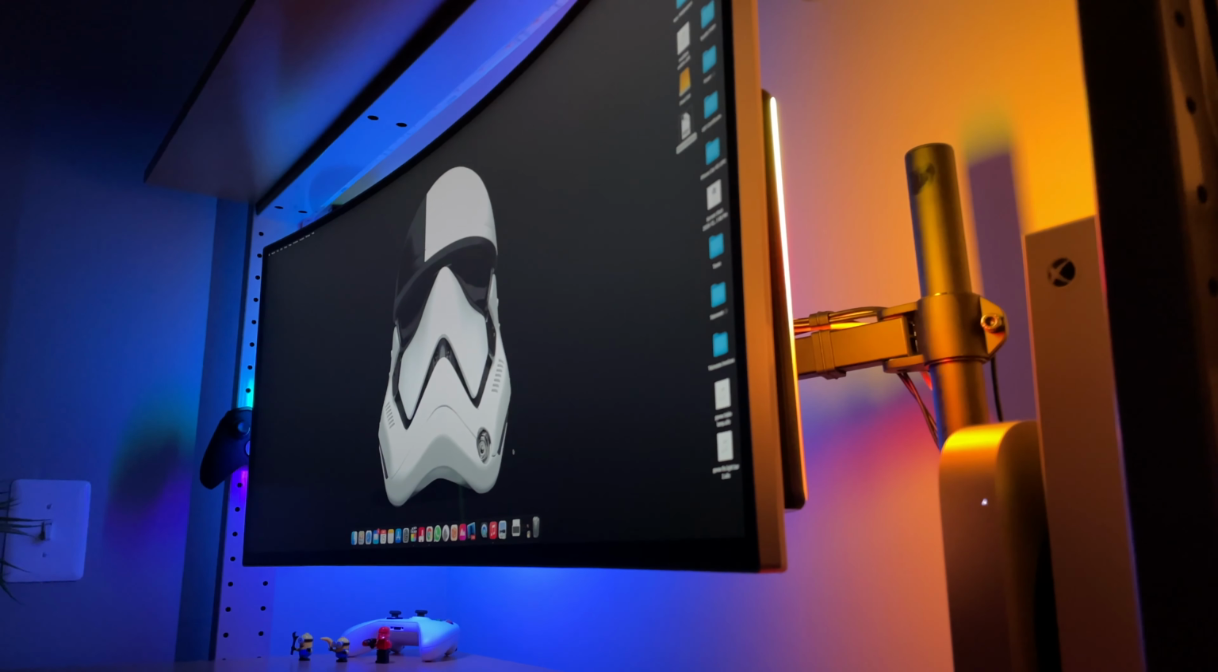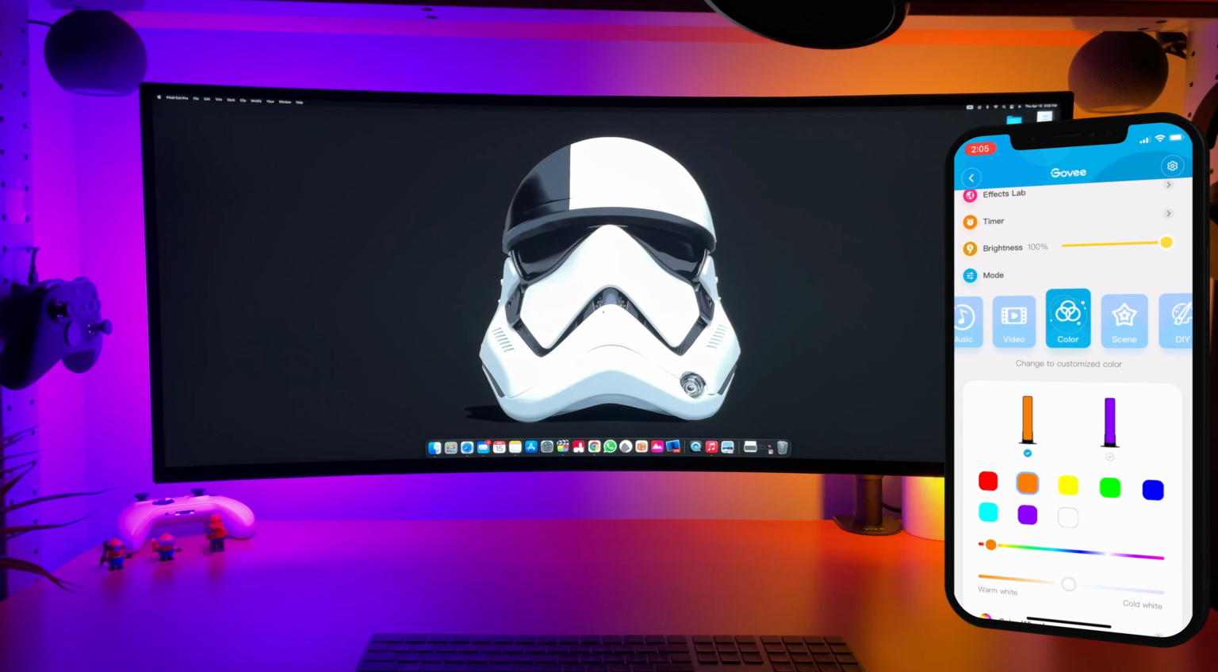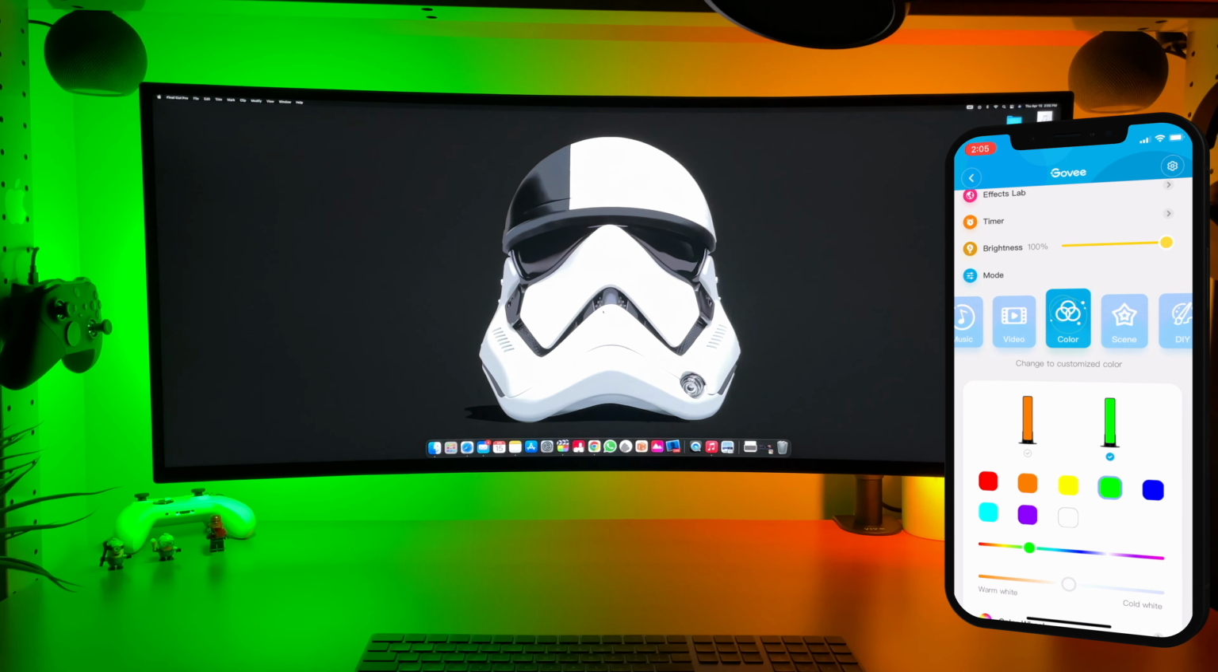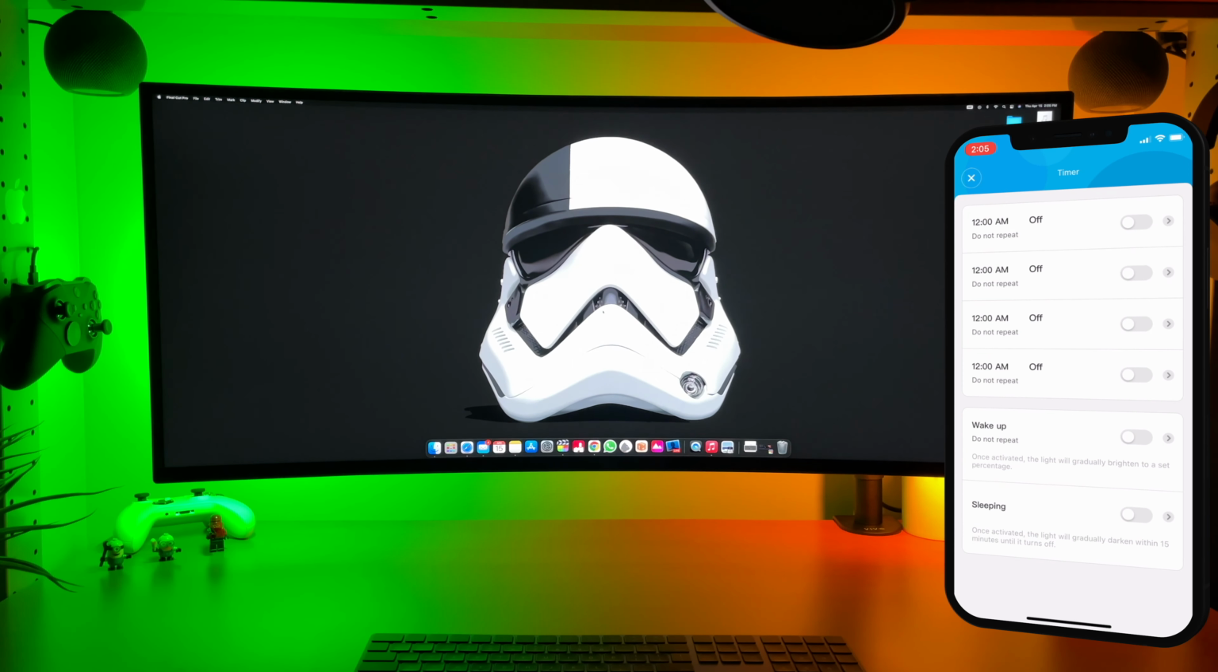Now, speaking of the app, guys, there's a bunch of things you can do in there. You've got a bunch of scenes to choose from. You can change the modes. You can set timers for these. You can create your own scenes. There's a lot of options in there and it's really cool.